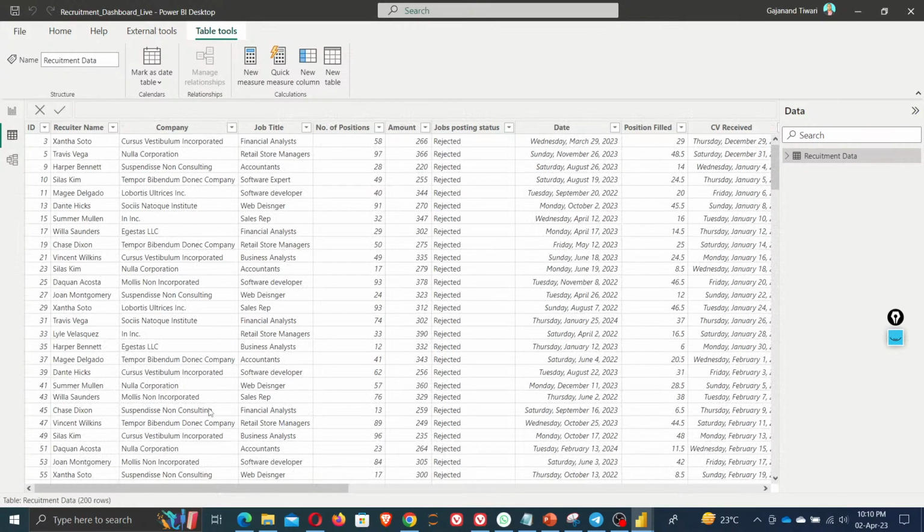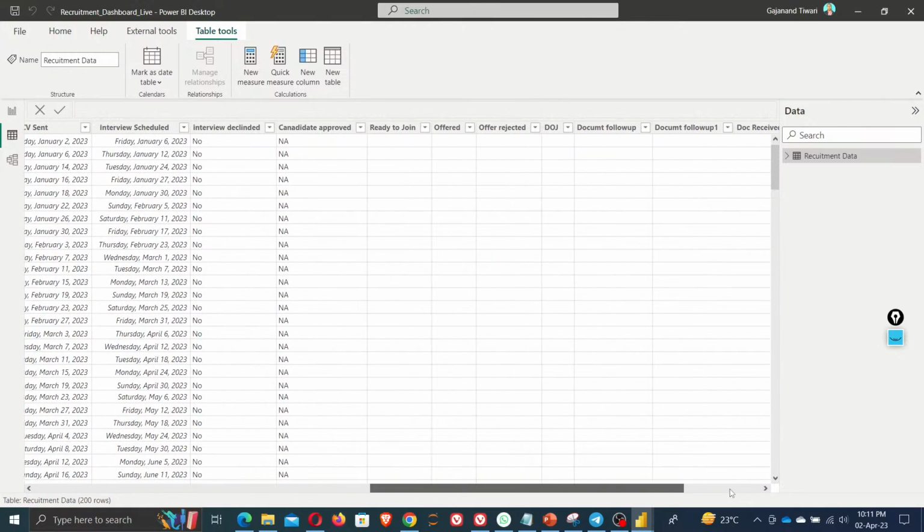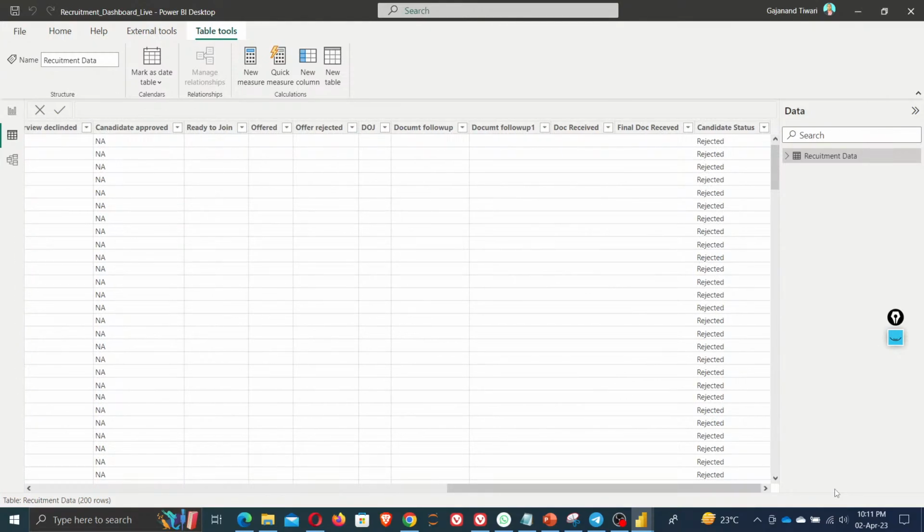With the data which we have, there is an ID which is unique, then recruiter name, client name which is the company name, job title for the positions we received, and the number of positions received, again the charge rate, and then we have the rejected and selected candidates, and we have all the detail available here. So let's go to the requirement part.